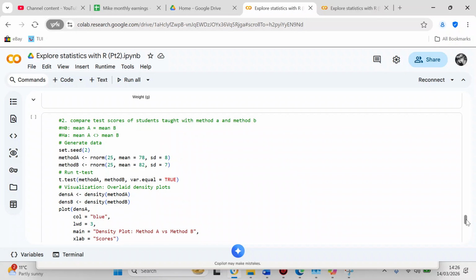And method B becomes rnorm, that's a randomly selected normal distribution, with 25, so you've got 25 scores or 25 students. Mean equals 82 and SD equals 7. So you can see that the mean for method B is greater than the mean for method A, but the standard deviation for method B is less than the standard deviation for method A. So we'll run the test and see what we come up with. So we're going to run a t-test.